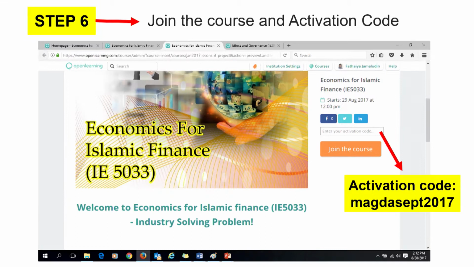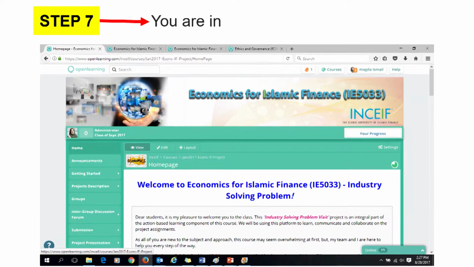Once you're already inside the course URL, you can join the course. In order for you to join the course, you need to activate the activation code by typing Majda September 2017 inside this box. Then you join the course. It will bring to this page. Step 7, you're already in.